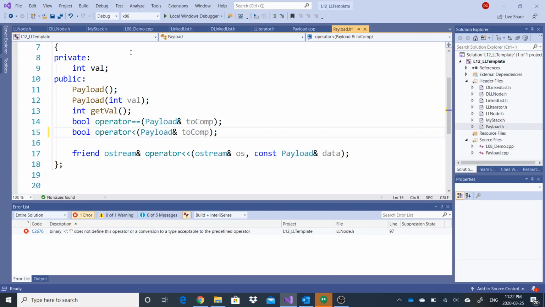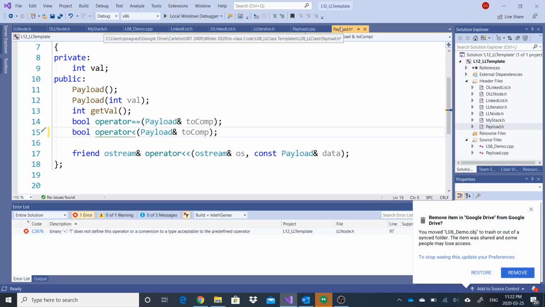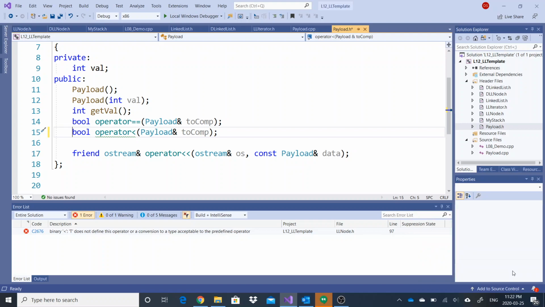It didn't. The reason I got an error was payload.h and payload.cpp did not implement a function for checking to see if something's less than the other. It's one of the requirements. My linked list or my linked list node use that operator. They test to see if one payload is less than another payload. So I need to implement that function. I might need to implement the equality operator. I definitely need to implement this operator to be able to call cout.